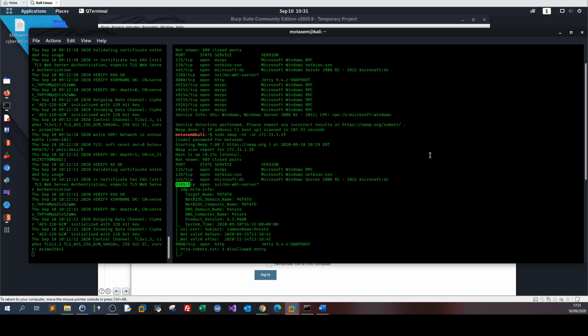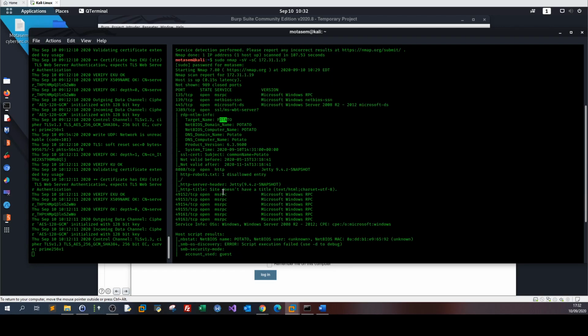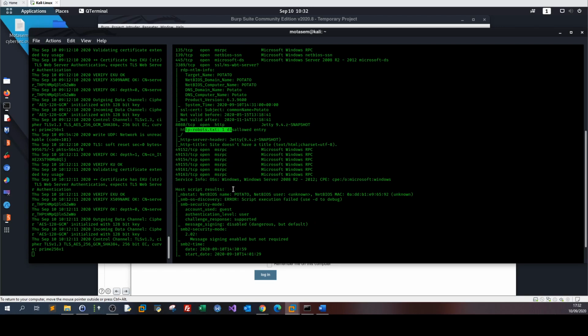Okay, let's go back to the Nmap scripting engine scan. As you can see here, we have extended info about each service. One of them is RDP, and the domain name is Potato, with no other details mentioned. Here we have more details about Jenkins. We have a robots.txt file, which disallowed entries. Here it says the site doesn't have a title. I'm not interested in that, so let's go down.